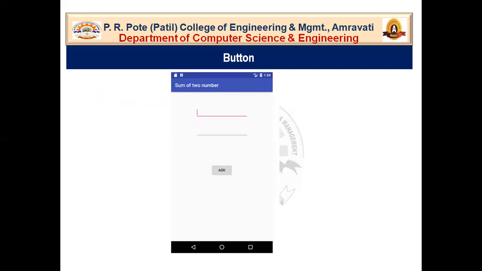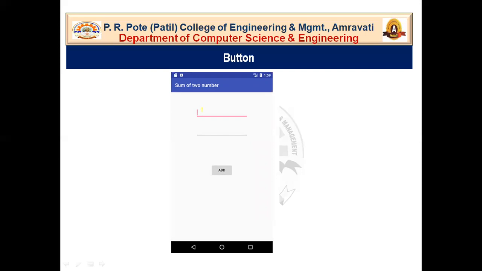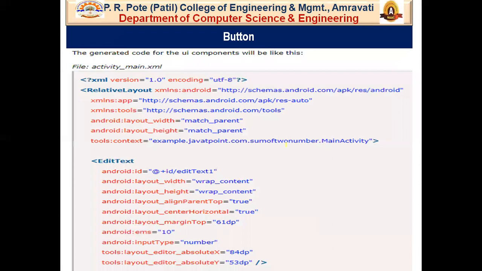So your output will look like this. These are the two text fields. Here the user will enter one value, this is the second value, and once you click on this add button, it is going to show the addition of these two numbers.